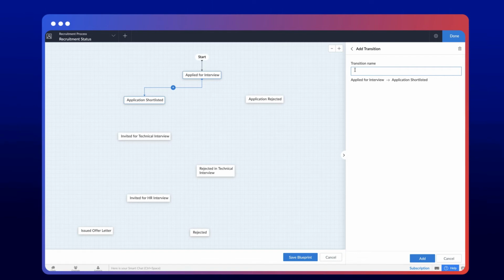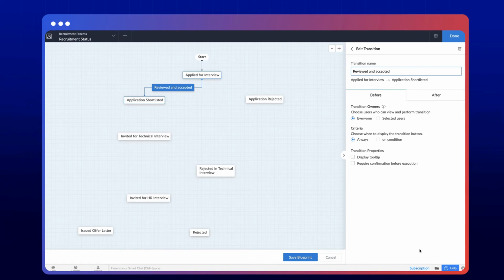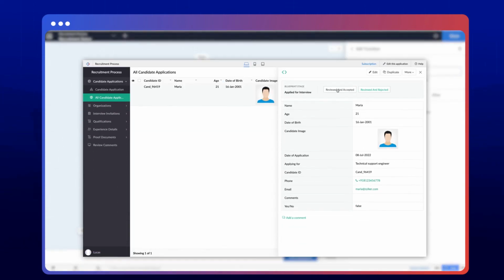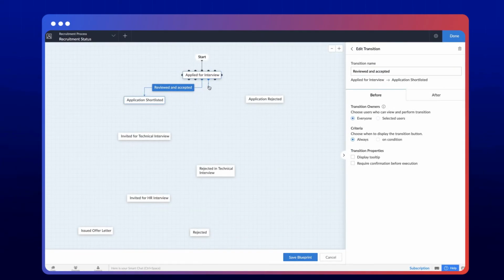In this case, we can add a transition like Reviewed and Accepted. This transition will appear as a button on the candidate application report. Clicking the button will move the process from the applied to the shortlisted stage. There should always be a transition between any two stages. We've posted separate videos on transition types and properties. Now, let's proceed to connect the remaining stages.